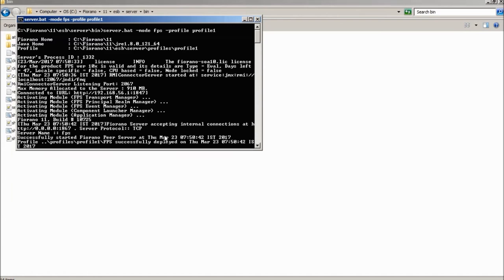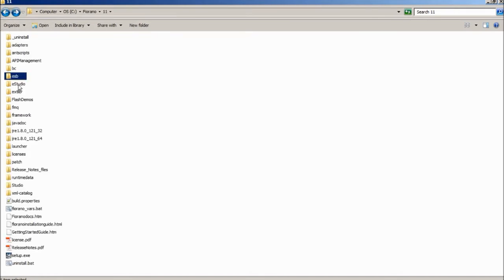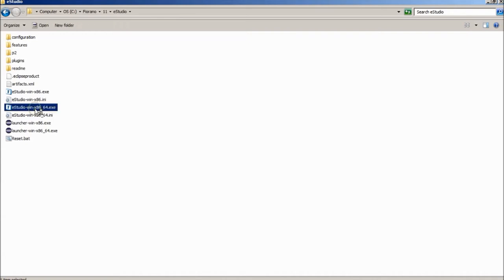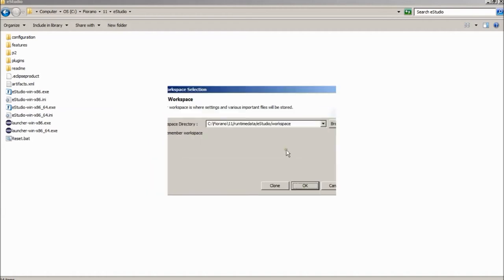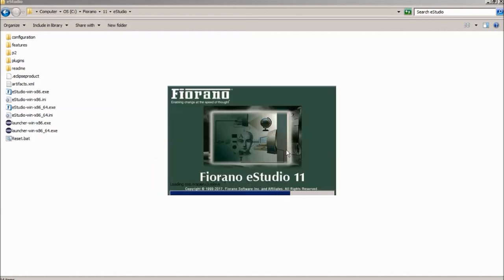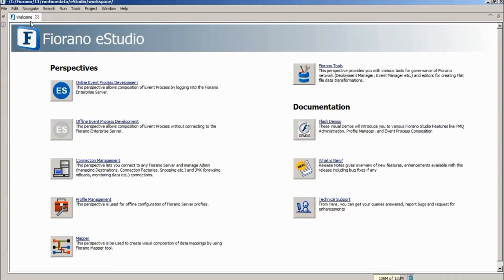Now I'll start the Studio tool. Navigate to eStudio folder and execute the eStudio exe file. A workspace selection dialog pops up where you can choose the eStudio workspace. You can use the default path. Click OK. A welcome page is displayed when you first launch eStudio.